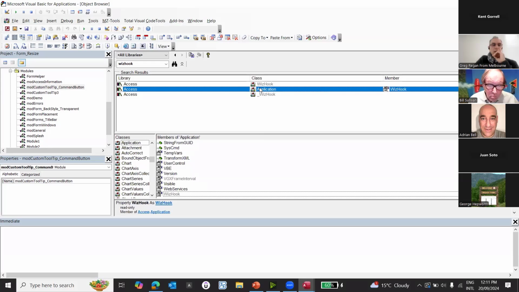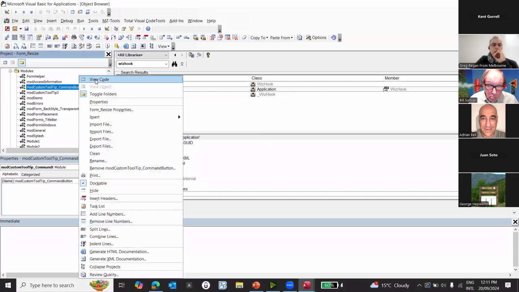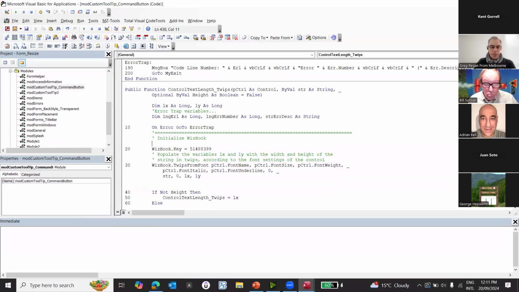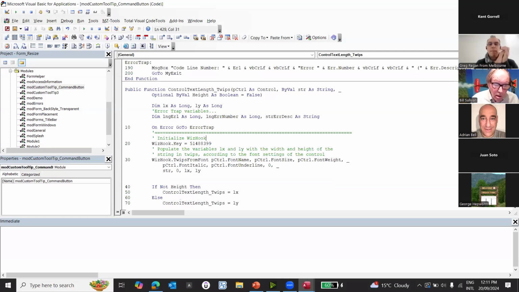So let's go back to our code. So what would happen if we said application dot Whizhook? You can say application.whizhook or just Whizhook and you'll come up with the same thing. It's a property of application, but it's a hidden one. So that's how you do it. It's handy to know.